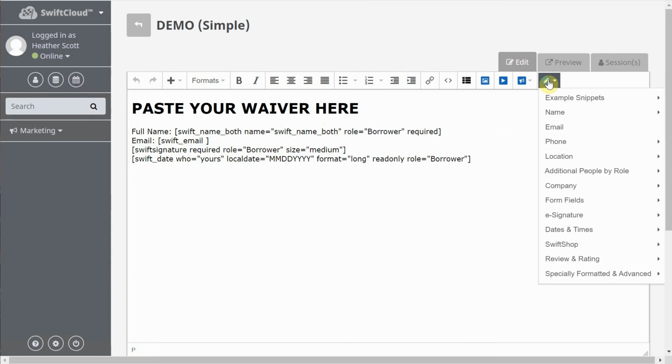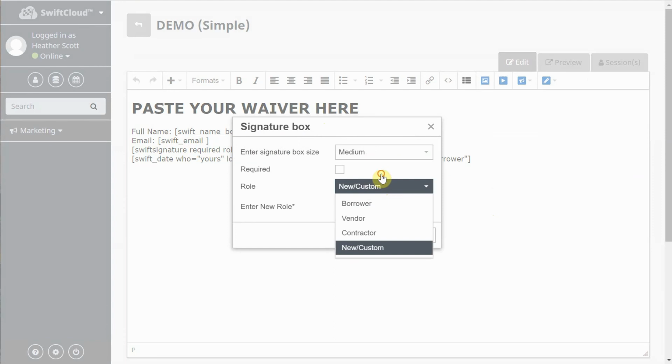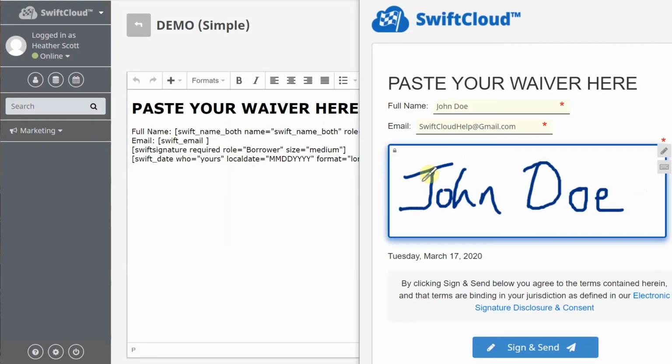What you do is just go up here to the signature, to the short code generator. You just go down here to signature, go signature. It's going to ask what size do you want, right? Is this field required? And what's the role? If you wanted to, you could make a new role just like that, just by clicking so, right? In this case, I have a demo account, so I'll leave it as that.